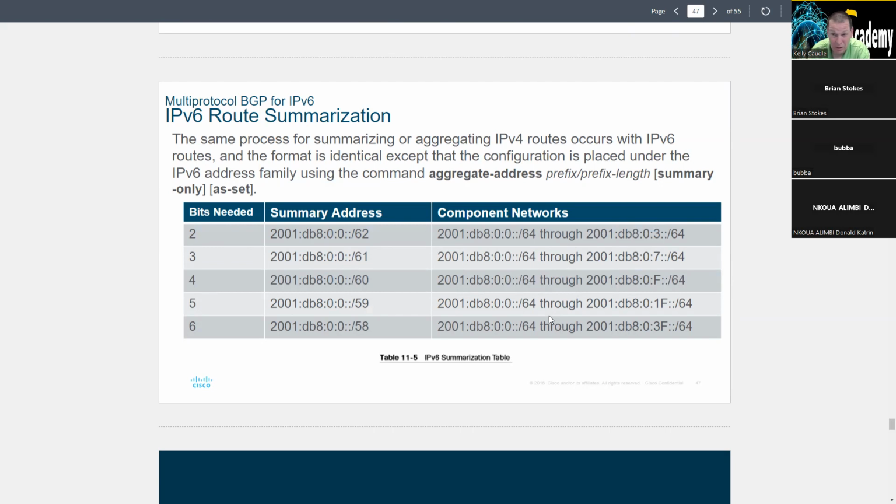I am not very good at IPv6 summarization. It's something I struggle with a little bit, and I really have to spend some time when I'm thinking about it. Luckily, you don't see a whole lot of it. You see it in the real world. You don't see a whole lot of it in the labs or in the exam. Just be aware it's available and it's there.